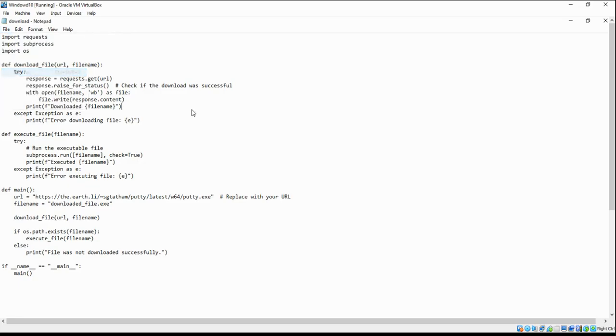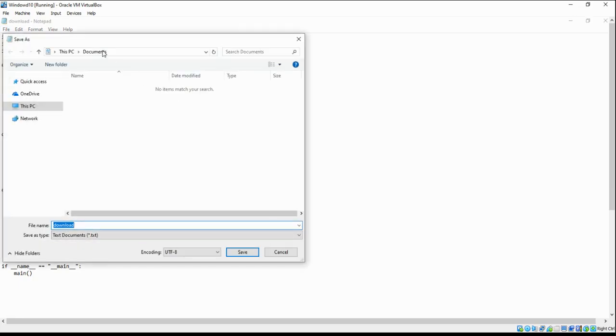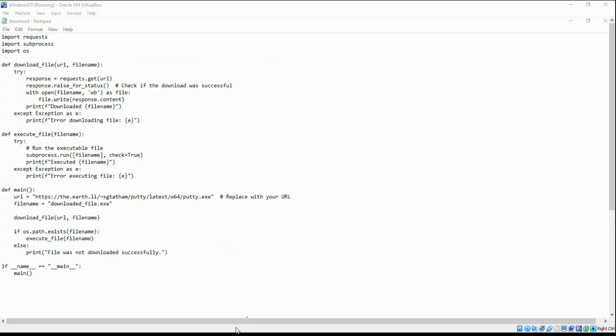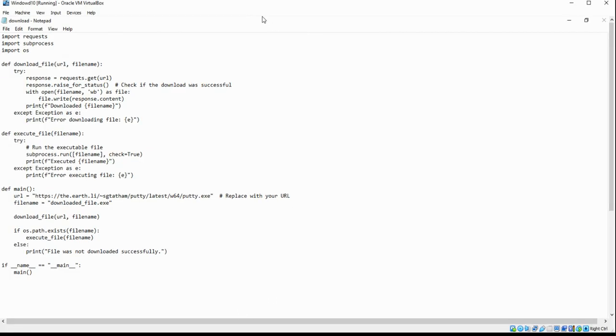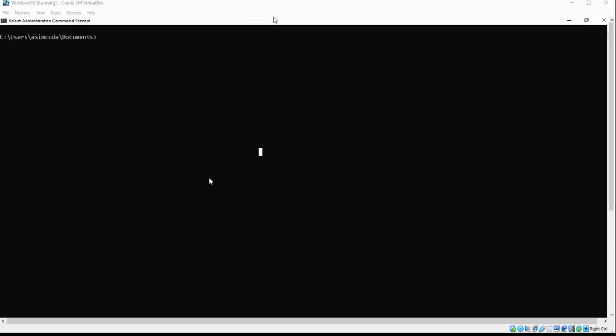And we need to know the path of the directory where we save the code. So it's under my documents folder. So we can do cd to move into that directory on our command prompt. So inside our documents folder, we can type Python and the name of our Python script.